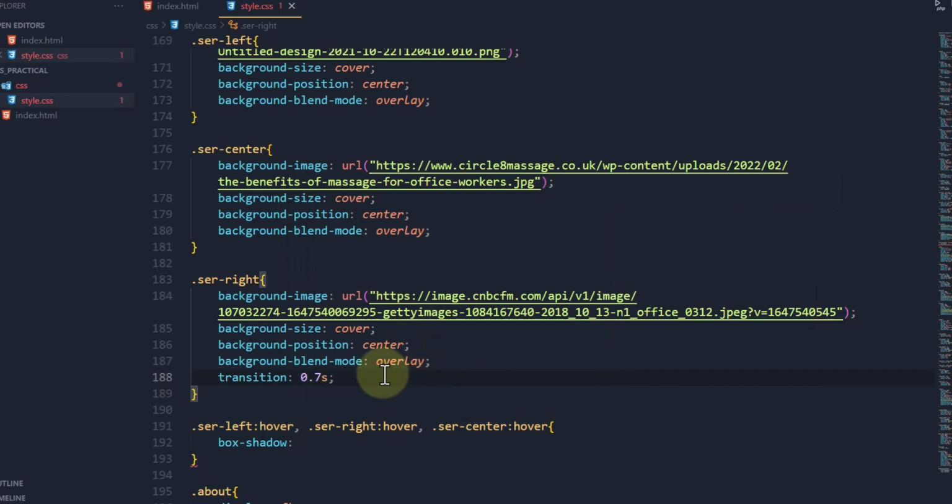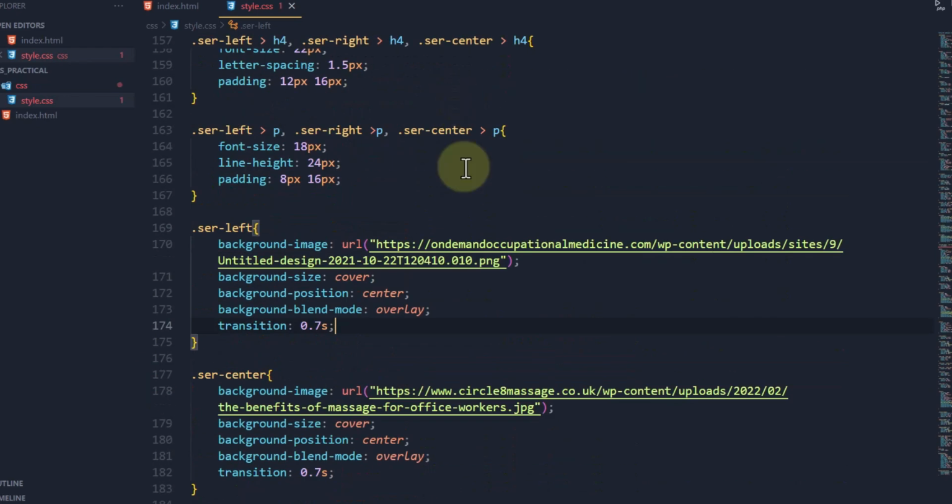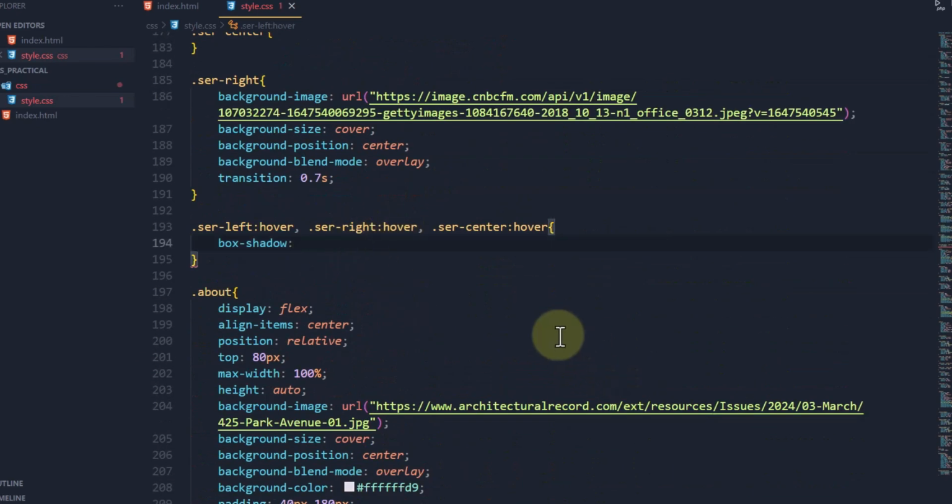0.7s. Now your transition doesn't have to be 0.7s. You can make it whatever you want. I'm just being lazy here. You're free to do whatever you want to. So let's do the box shadow.